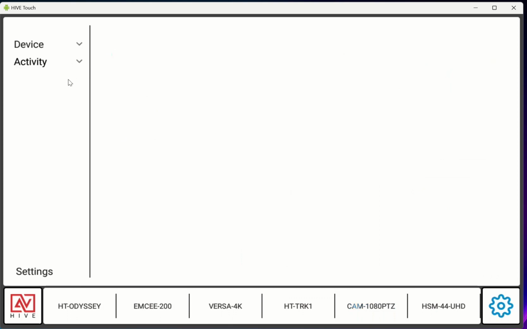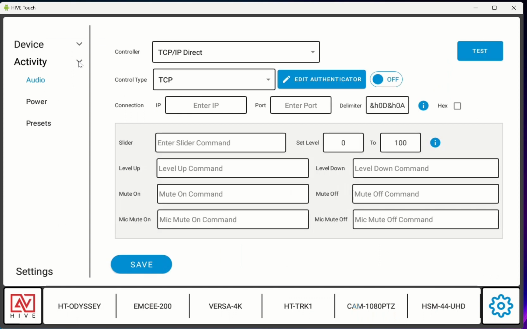Now we truly do have all our devices set up. So now it's time to set up our activities. Now under audio, we have a lot of different options. We could connect directly to a device over TCP/IP, and we can build out each individual control, the slider, level up and down, mute on and off, mic mute on and off. This is a great option for devices that we don't have the control built for yet. And so what we've done is we've provided a way to control things regardless of whether or not we have the driver.